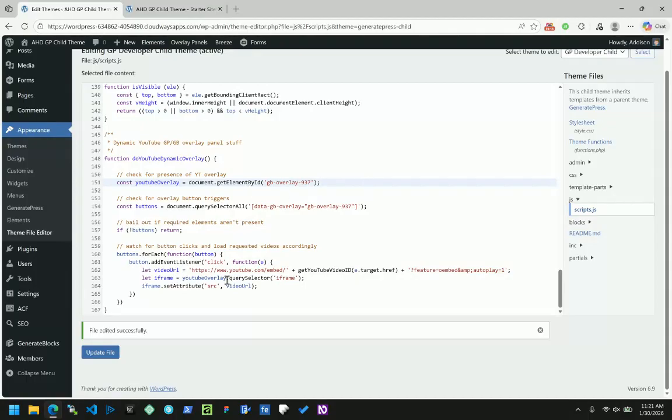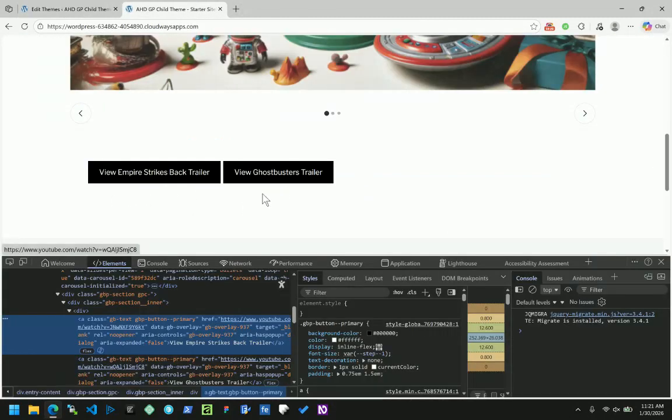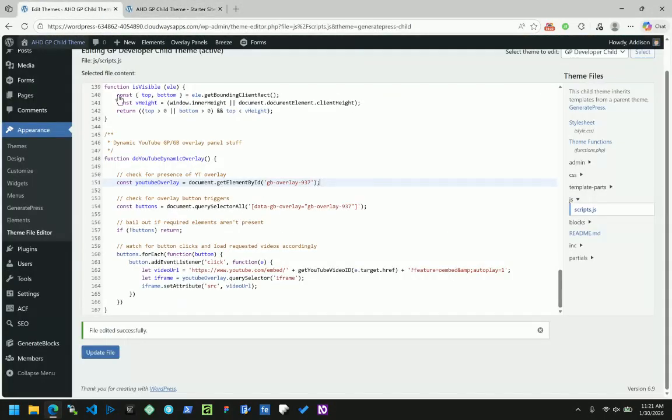So anyway, I hope that's helpful. Hope you can apply that to your stuff. I know I'm going to leave that in my child theme, and I'll post it to my child theme, so you'll find it on GitHub.